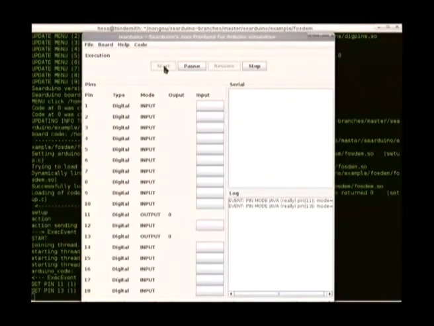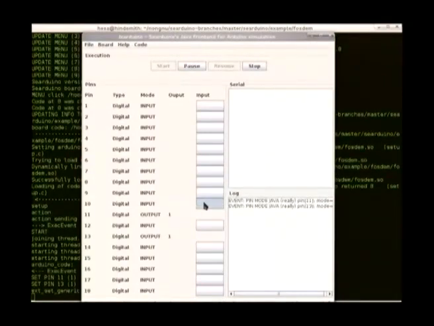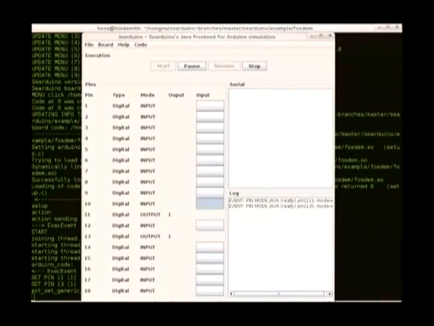I just want to show you that we can also read the input pins. So in the program, if I click input, if input 10 goes high, digital output pin 11 should also go high. And in a rather slow fashion, it does. It's not due to the simulator, but the code that the simulator is running.